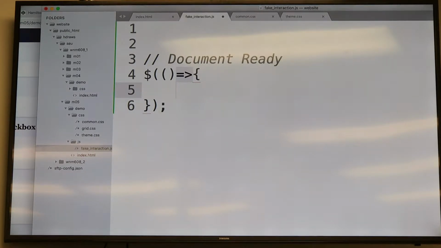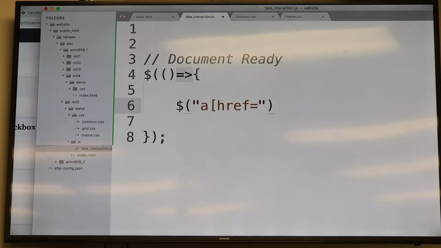This is jQuery. Inside of jQuery, what I can then do is make a selection of an element on the page, because I am waiting for the document to be ready before making that selection. So I'm going to go ahead and select all anchors that have an href of hashtag.